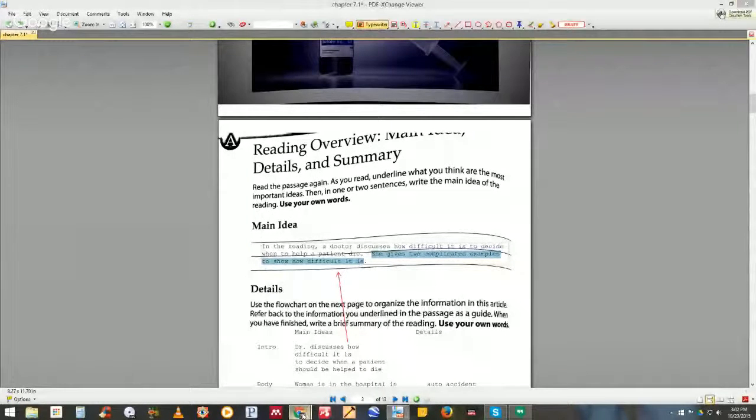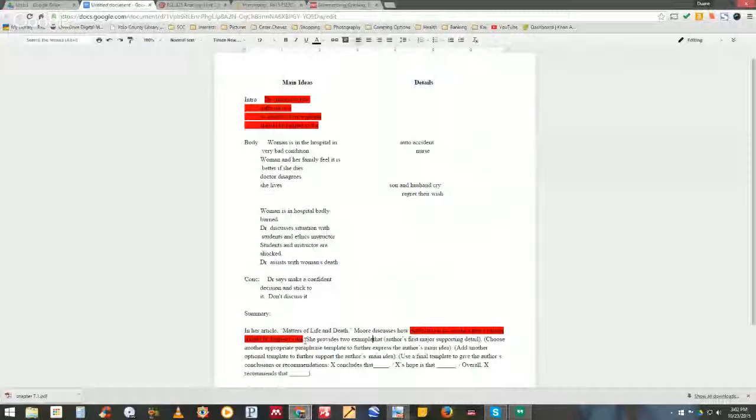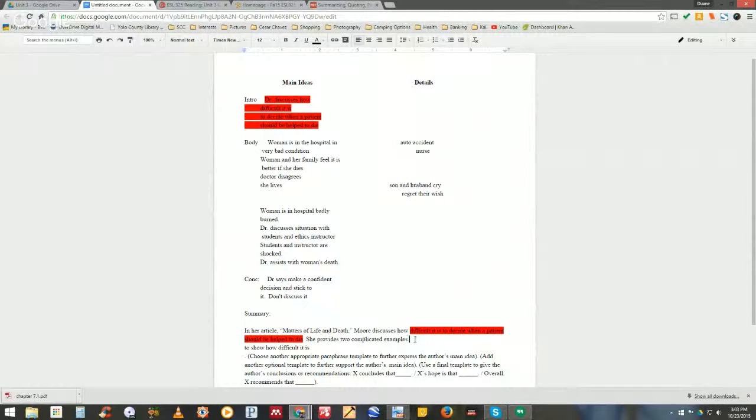Let's use the language that we've already used. She provides, instead of first major supporting detail, we'll say what she does in her writing. She gives two complicated examples to show how difficult it is. What is it? Let's not use this pronoun. Let's say this decision. And what kind of decision? Let's say life and death decision to make it sound very serious. Life and death decision is. Period.